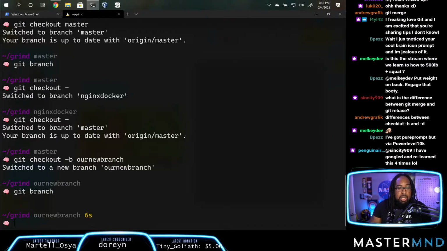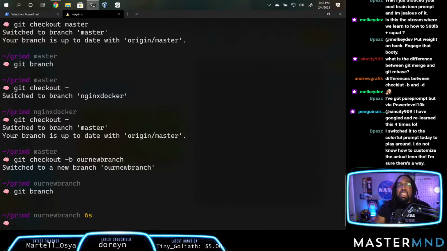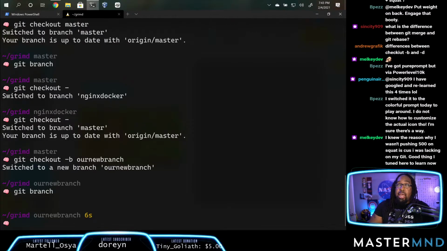All right, let's see. What's the difference between Git merge and Git rebase? Sin City, phenomenal question. We're going to get into Git merge. The difference has to do with how the history is managed, the way that it combines the code and the way that the history is managed, and we will talk about that tonight.